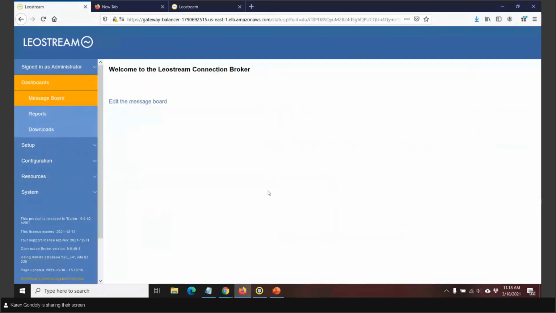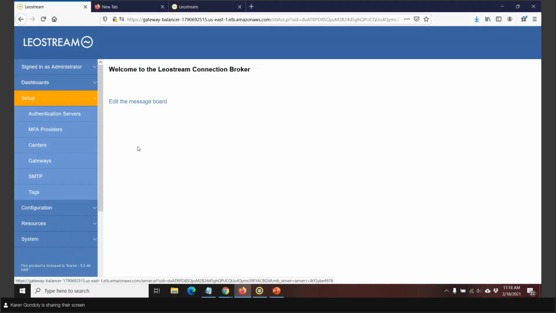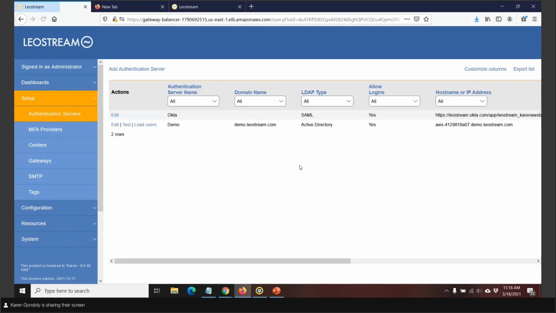The way the connection broker interface for administrators is set up is essentially these menus down the left. And when we tell people when you're starting out, you're going to start at the left and just work your way down. I'm going to start in Setup and highlight some of the features that we've been talking about in this presentation. Let's start by looking at authentication.